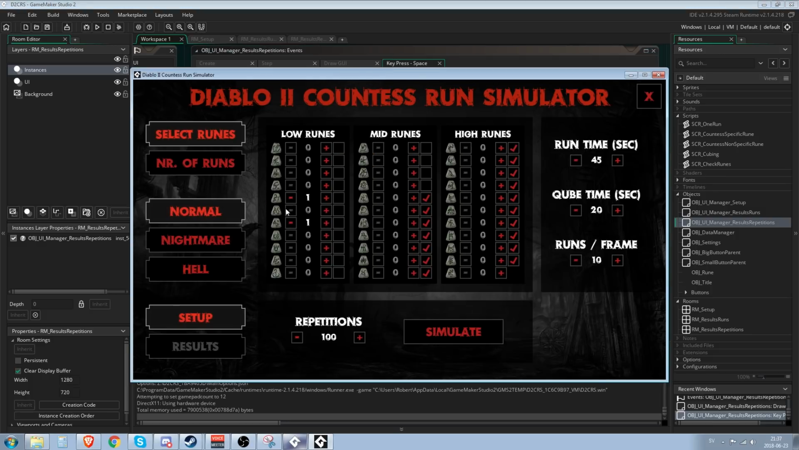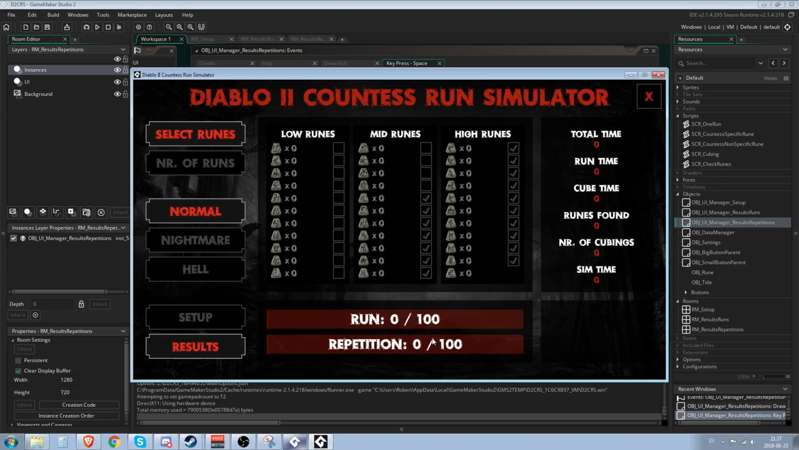Alright, quick test here. So we're running normal difficulty. We require the Stealth armor. And we do 100 repetitions. 10 runs per frame. That should be super quick then. And... nothing. No cubing. Yeah, we don't want to cube. This is speed running. So, what are the numbers that come out of this? That should be super quick. Yes, done. That was the last one.